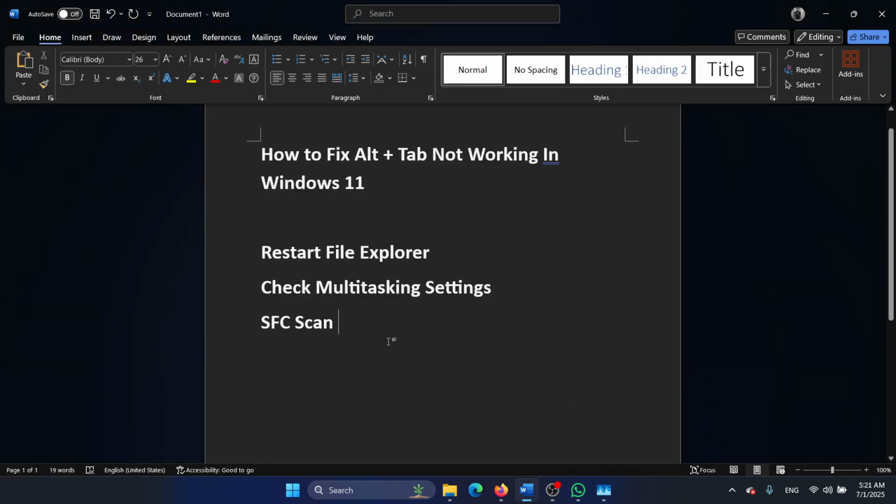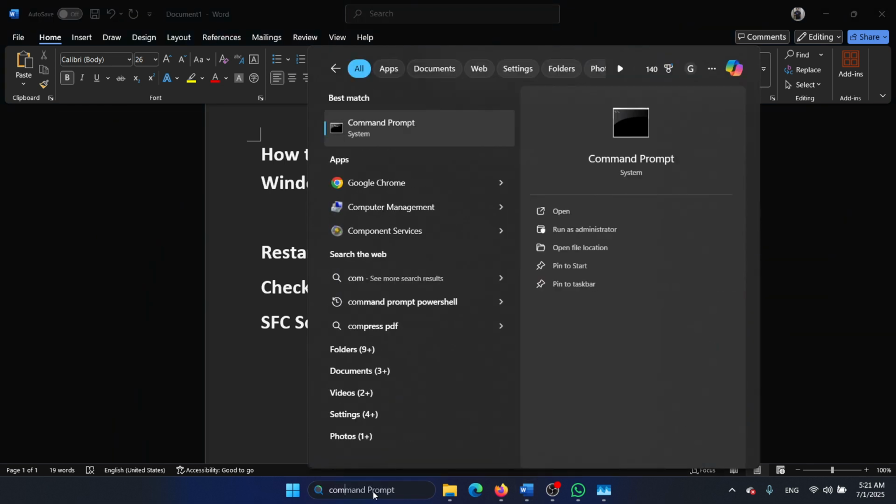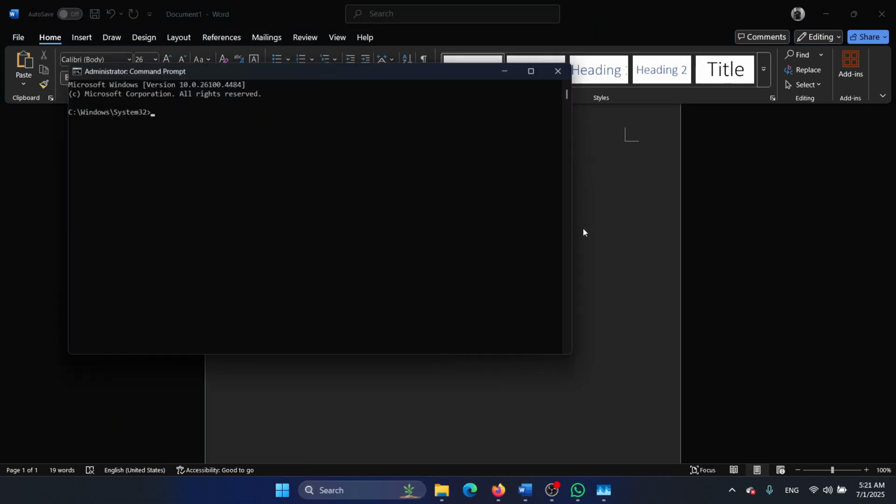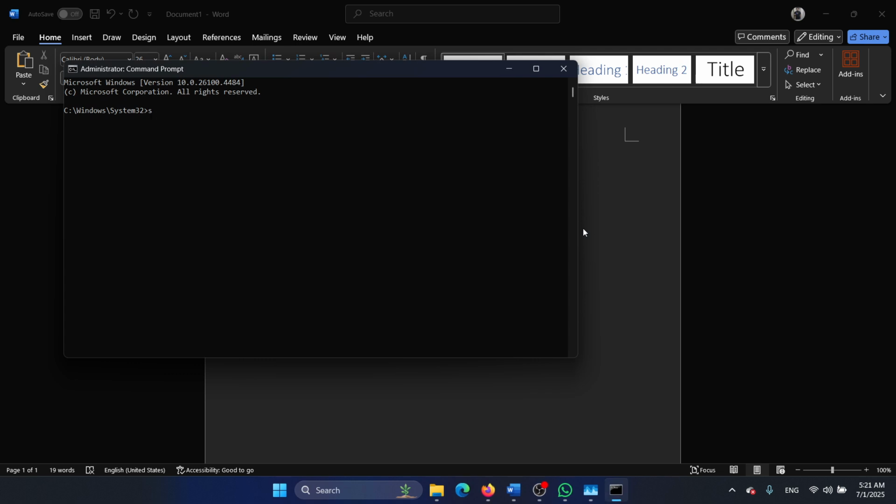If it doesn't work despite this, then it's an issue with system files. So search for Command Prompt in the Windows search bar and click on Run as administrator. Type the command sfc /scannow and hit enter to invoke the SFC scan.